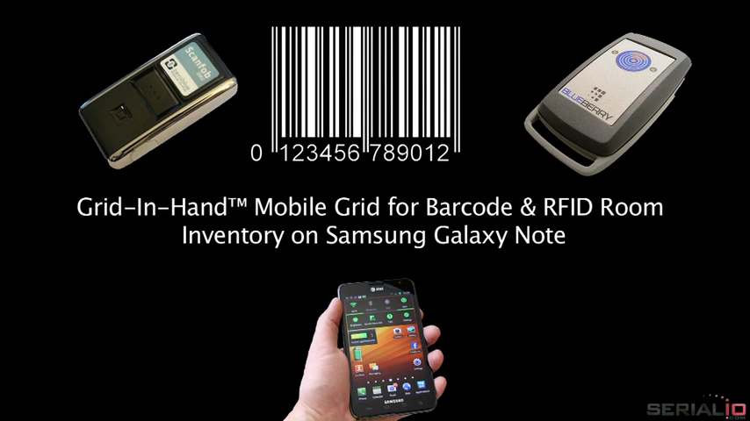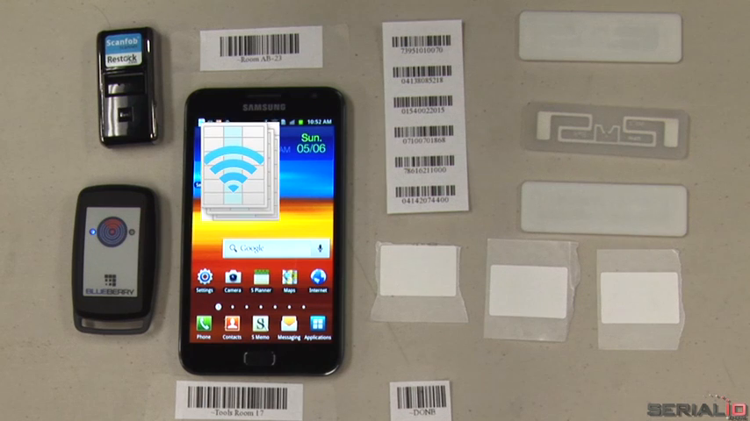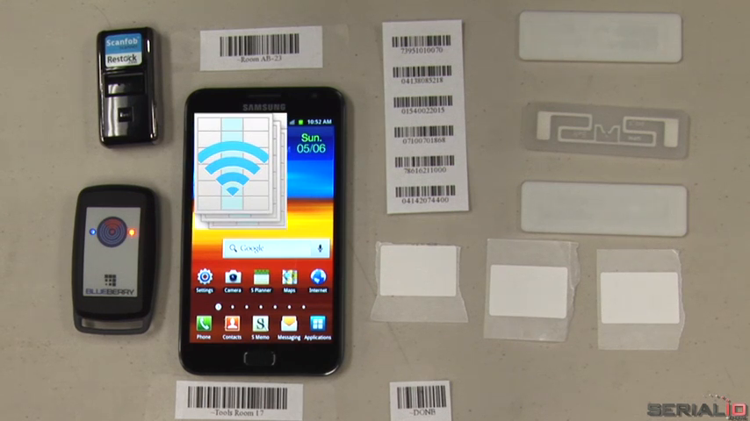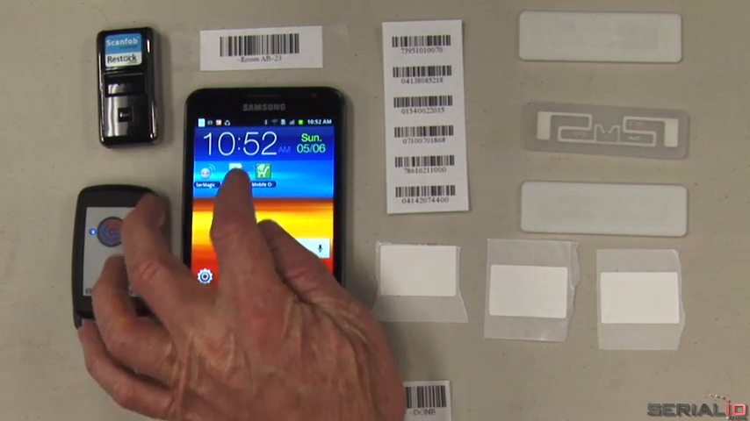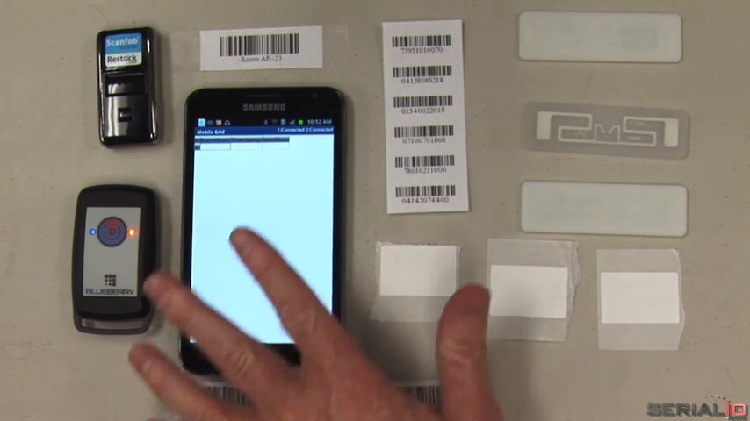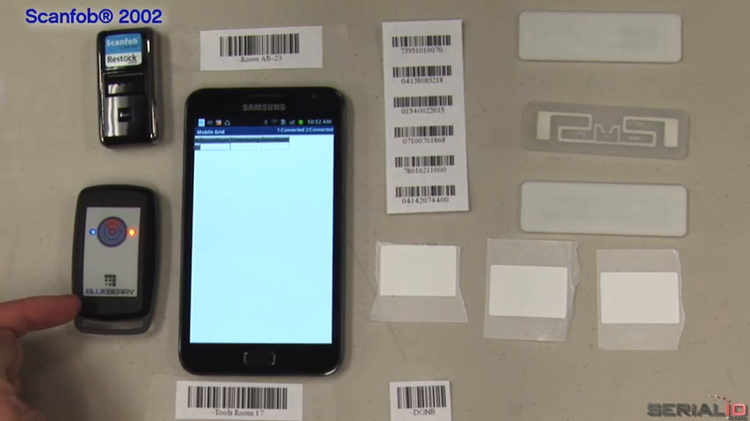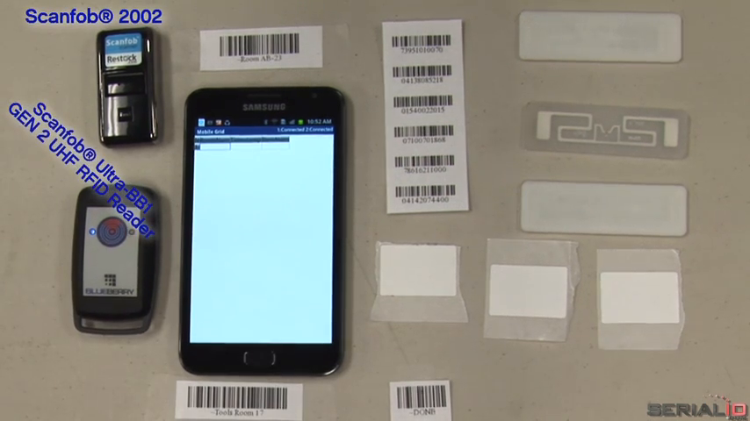Grid in Hand, Mobile Grid for barcode and RFID room inventory on Samsung Galaxy Note. Are you looking for a simple and ultra-fast inventory capture system to catalog all the physical assets in a room? This video shows the Grid in Hand Mobile Grid application running on a Samsung Galaxy Note to inventory all items in a room using Scanfob barcode and RFID readers, and then capture the signature of the person doing the task.